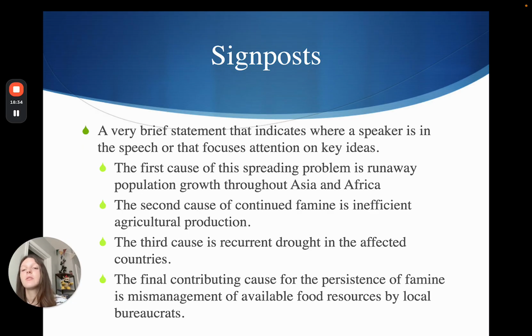Then signposts is a very brief statement that indicates where a speaker is in the speech and that focuses attention on the key ideas. So this is like first, second, third, final, firstly, next, then, finally. This is just that first like word or phrase that shows people where you are in the speech. You can see these examples right here.